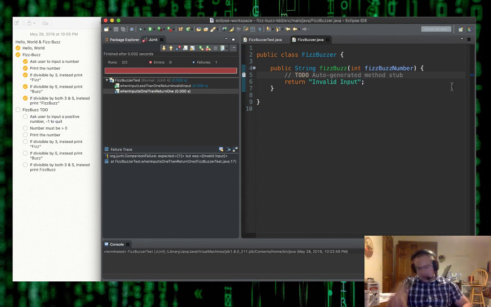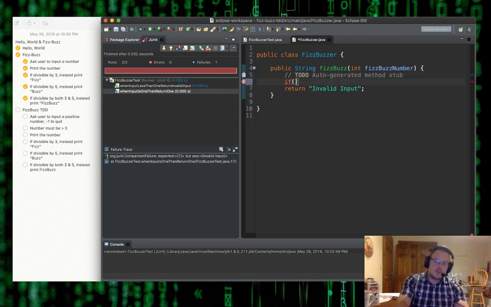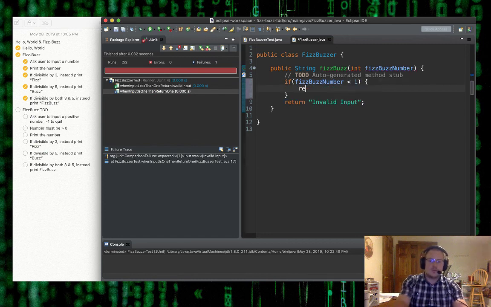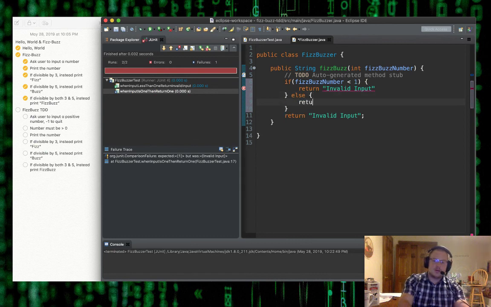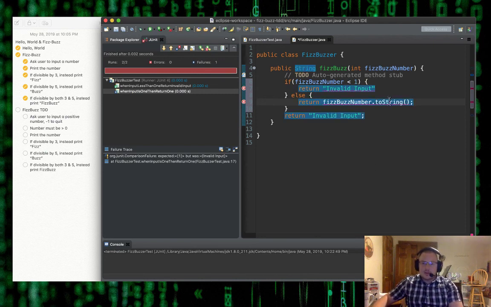So now we'll say, okay, if FizzBuzz number is, let's see, what do we do? If FizzBuzz number is less than 1, return invalid input, else return FizzBuzz number dot toString. I don't know if we can do that. We can't do that.